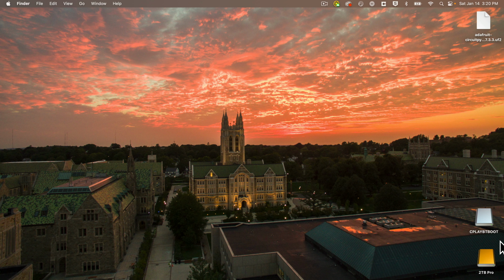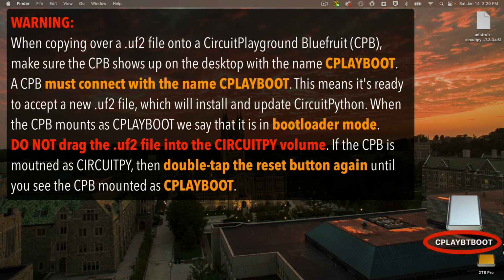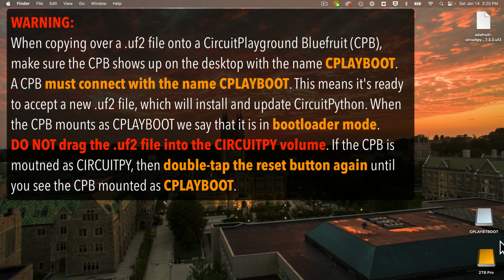Now if you're using a CircuitPlayground, you do want to make absolutely sure that your device is mounted with the name CPlayBoot. The device shouldn't say CircuitPy. CPlayBoot, not CircuitPy, is what we want, because that means we're in what's called bootloader mode. And we need to be in bootloader mode, CPlayBoot, so that we can drag the UF2 file over onto our boot. You never want to drag the UF2 file over if it says CircuitPy. That'll just put an extra file on your device and it'll take up extra space. And more importantly, it won't update CircuitPython.